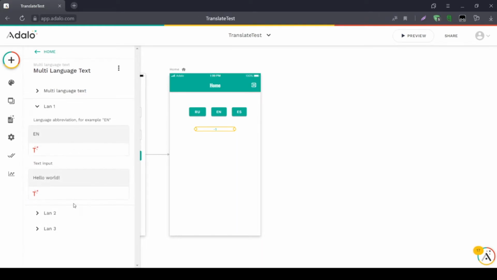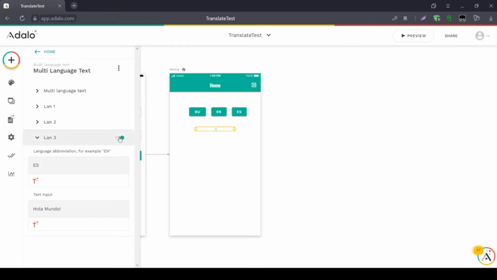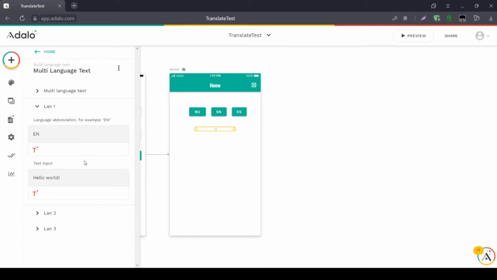Another 3 areas are made for each language, but required are only 2. The third one is optional. All of them have only 2 text fields, one for the language abbreviation and one for the text which will be shown.